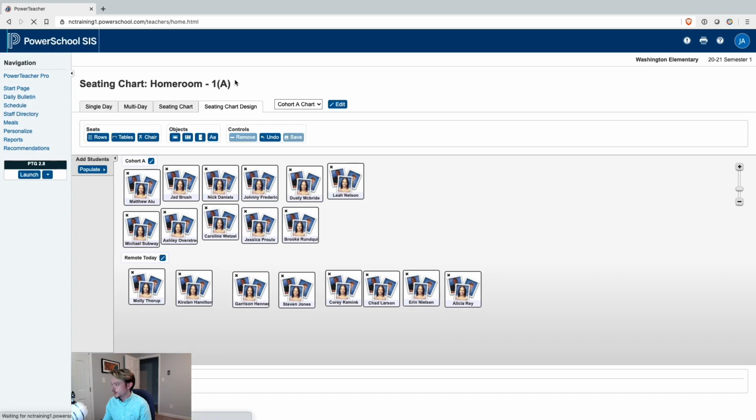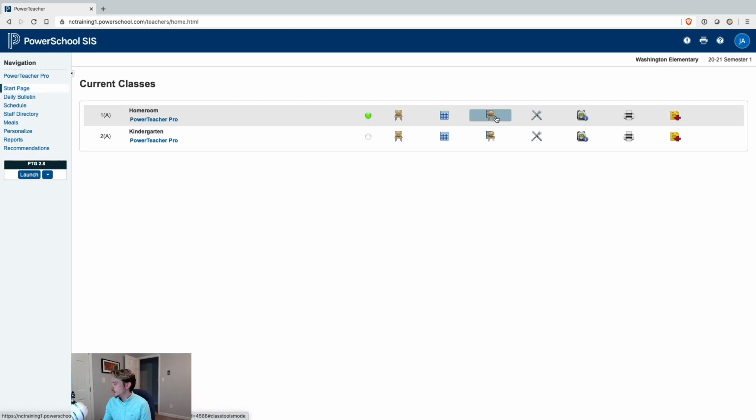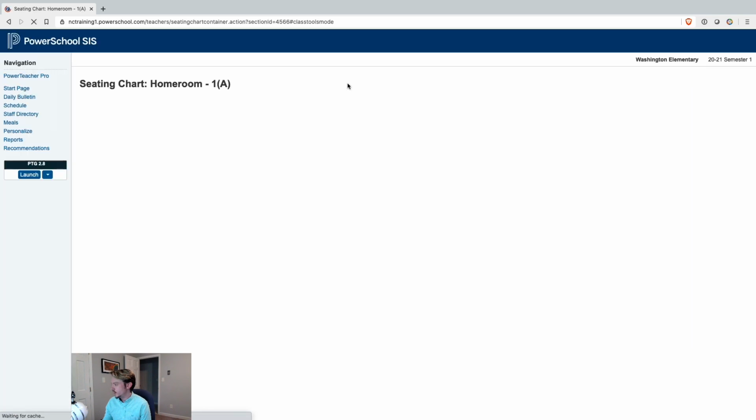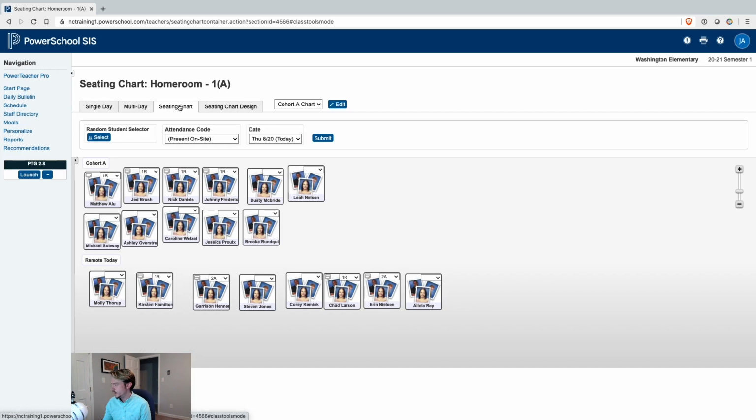Sorry. So when you're ready to use this chart, now you can click on that chair with a grid again, and it'll jump you into the seating chart view. You can change which chart you're looking at here. So if you made a second chart for your cohort B day and you switch these kids around, but now you can go in and you can set all of your cohort A students in this area. You know, you're supposed to see them. You can put in their present on-site codes and any absences.